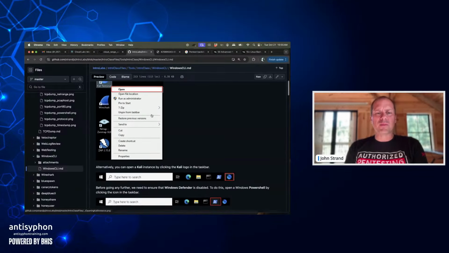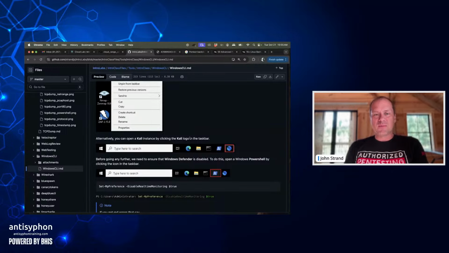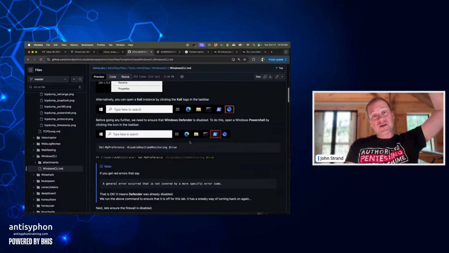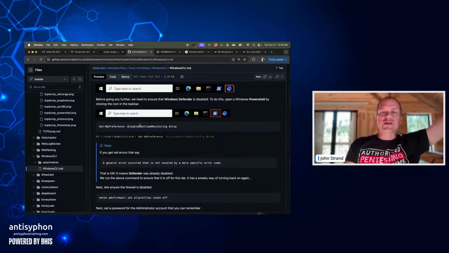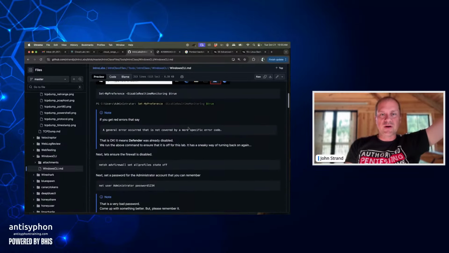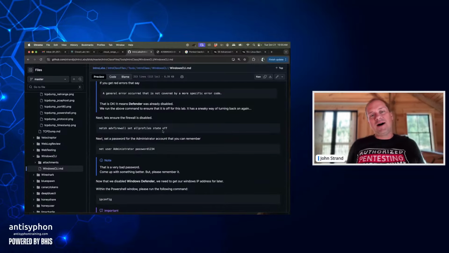So you're going to open up a Kali prompt, and then you're going to have it set up so you're ready to go. Then you're going to make sure Windows Defender is disabled. You're going to open up a PowerShell command prompt, and then you're going to set the MpPreference DisableRealtimeMonitoring equal to true. All right. If you get any errors that are red, it's okay. Then we're going to make sure the firewall is off.